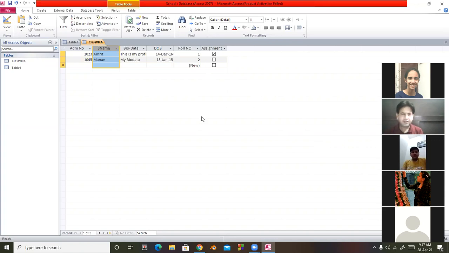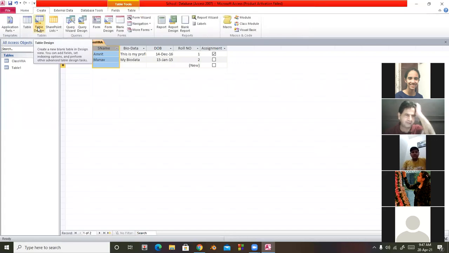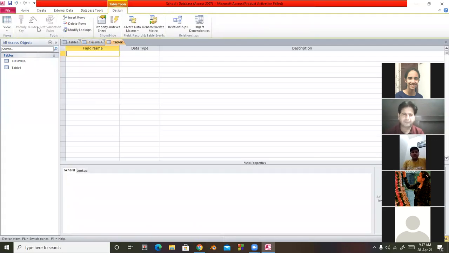Okay, I'm again explaining. If we want to create a table, I click on the Create tab and click on Design. Now this is the design view. First of all, you will have to give the field name. Suppose I take the example of employee.